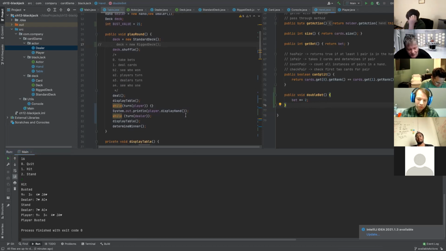Let's see. I think we're pretty good with that. That seems to be working, huh? So we have two options of what we can move on to next. We can move on to the wallet system first, or we can move on to the multiple hand system. What are we thinking? Wallet. Yeah, I think wallet would be a bit easier to test with just single player. All right, I'm okay with that.